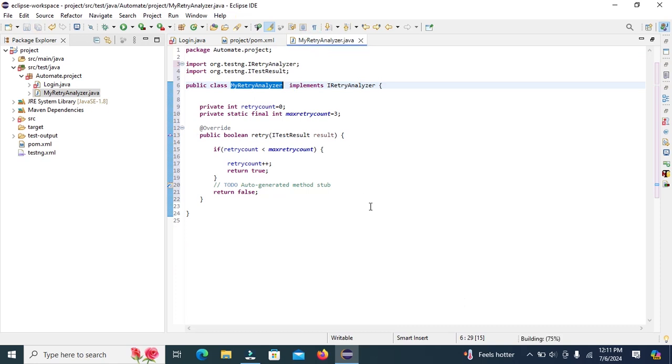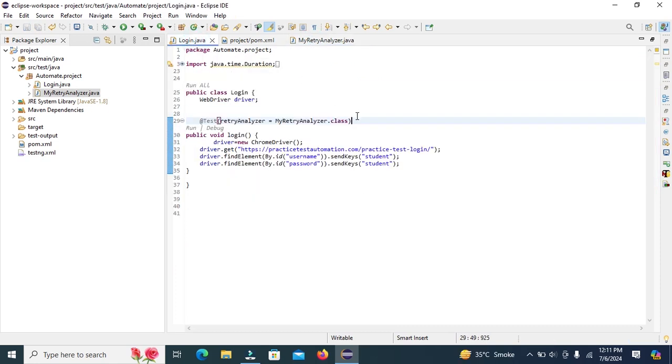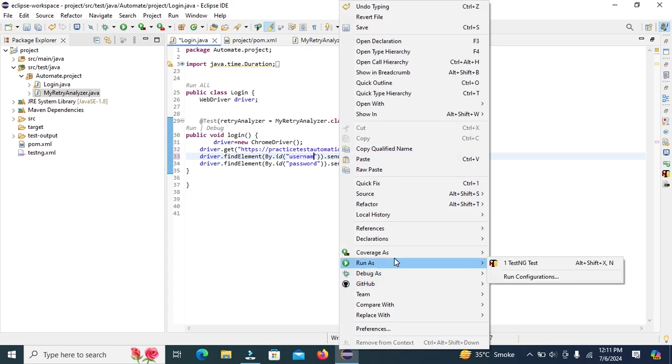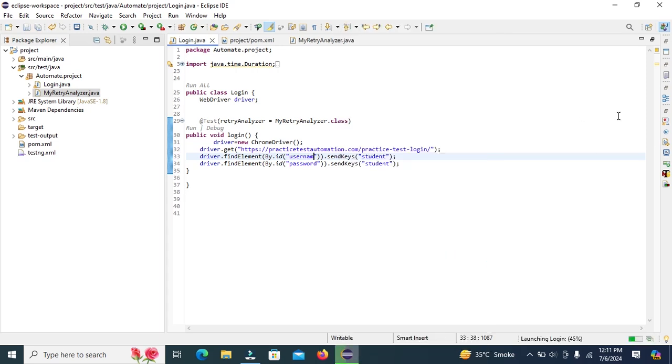Control S to save this file and the error message has gone. Enter the ID wrong to forcefully fail this test case. Username, remove the E, and then run as TestNG test.